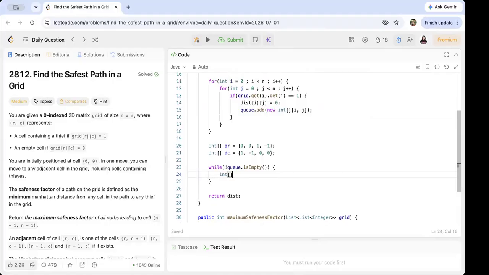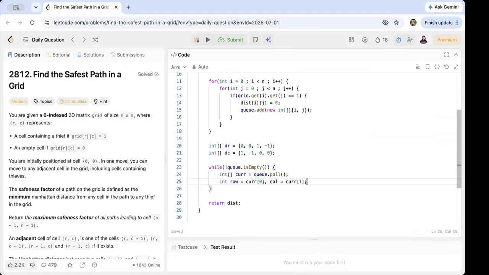Okay, so now let's pop. While my queue is not empty, we'll get the current index from the queue. So let's poll. When I poll, let's say my current is the current of row and column. So row is current of 0 and column is current of 1. These are my current row and column.